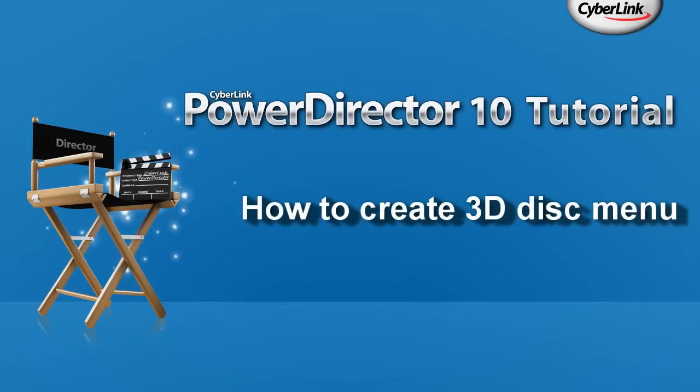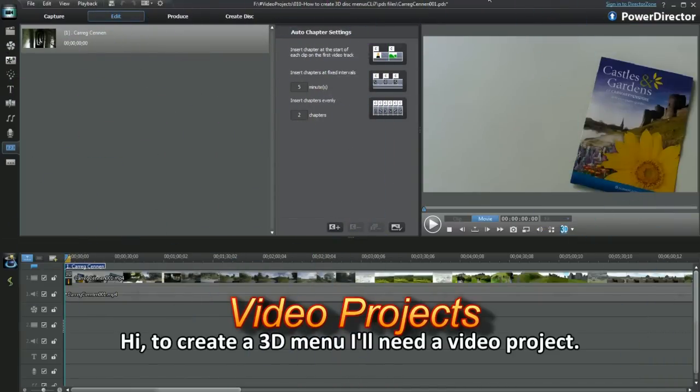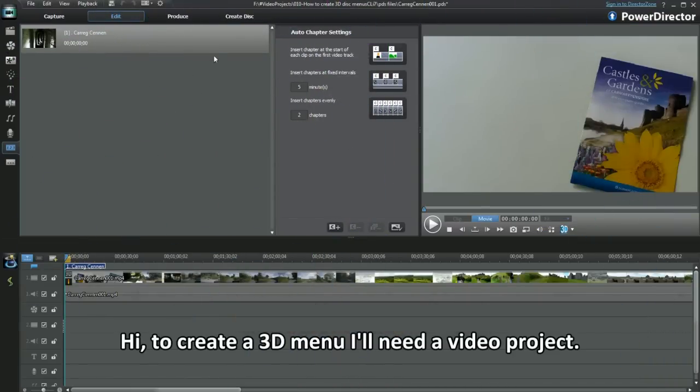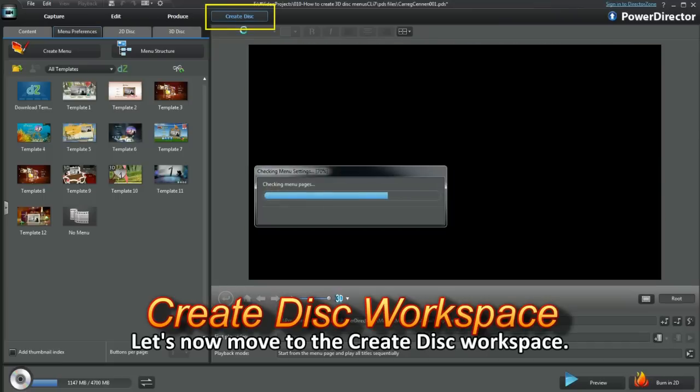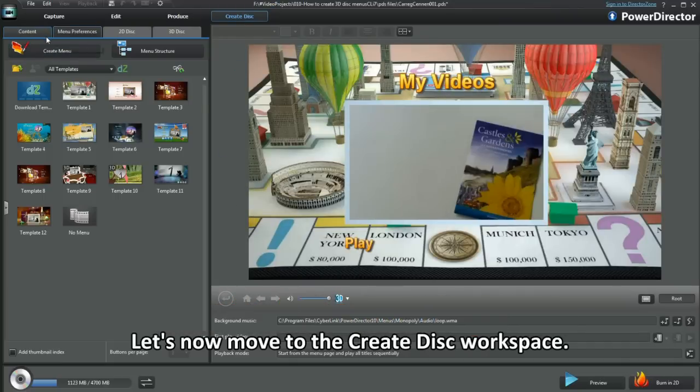How to create 3D disk menus. Hi, to create a 3D menu, I'll need a video project. Let's now move to the Create Disk workspace.